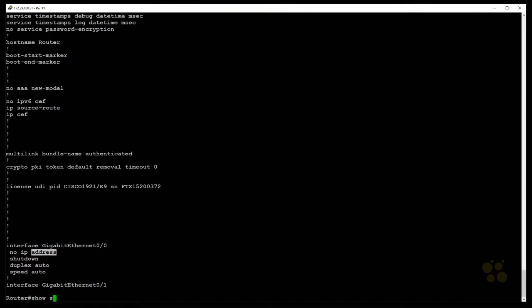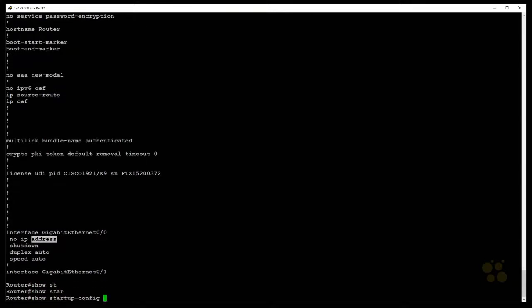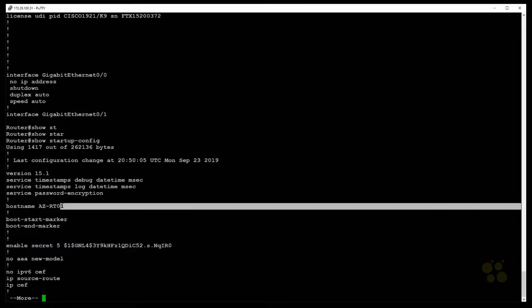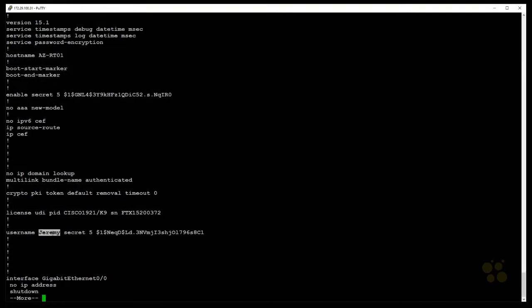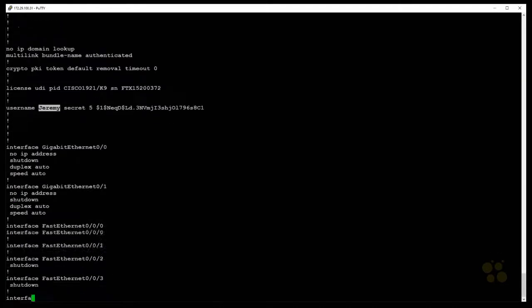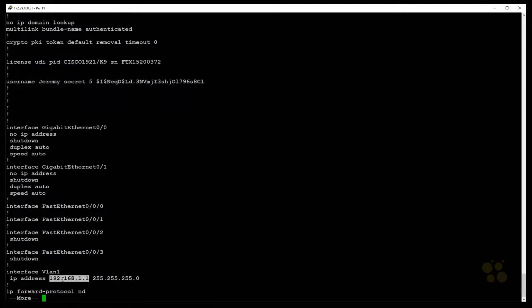But look at this. If I type in show startup configuration and hit the enter key, there is a host name. It's AZRTO1. This is the previous config. There are usernames and passwords on this device. There are IP addresses on this device. So the configuration is still there. It's just sitting in startup config, and it was ignored during the boot process.